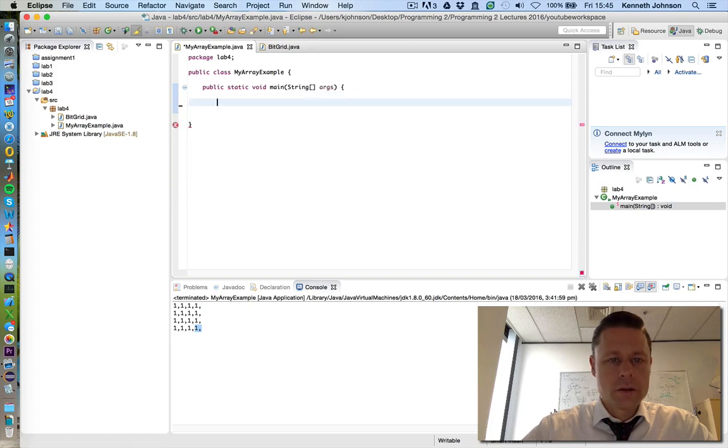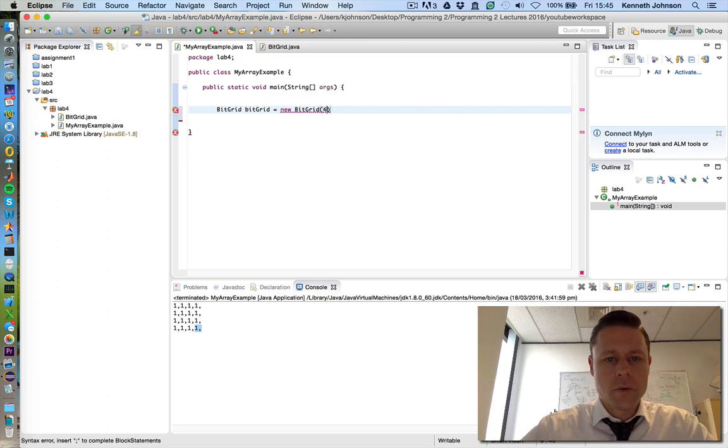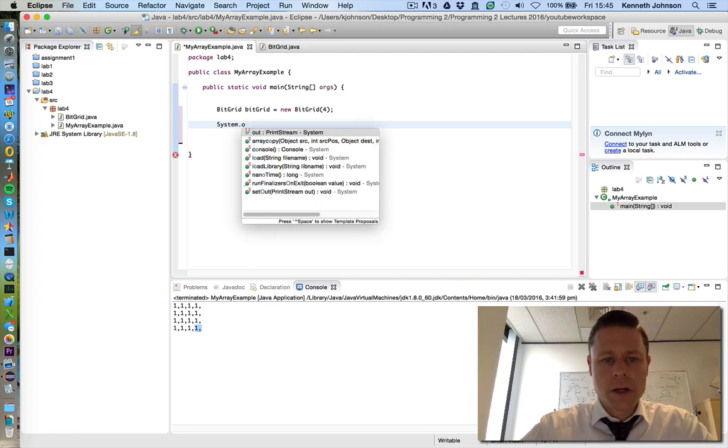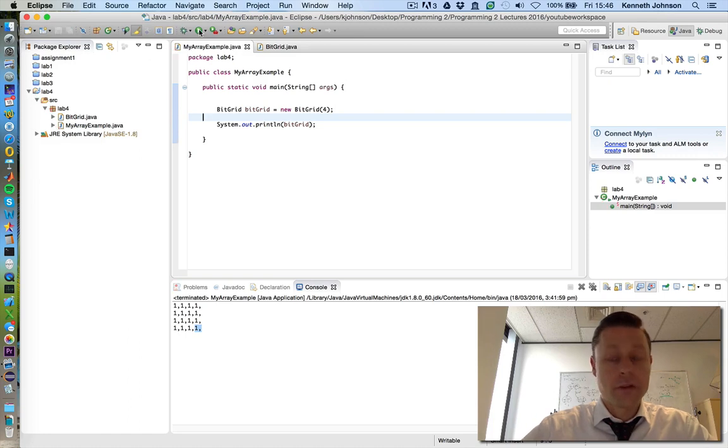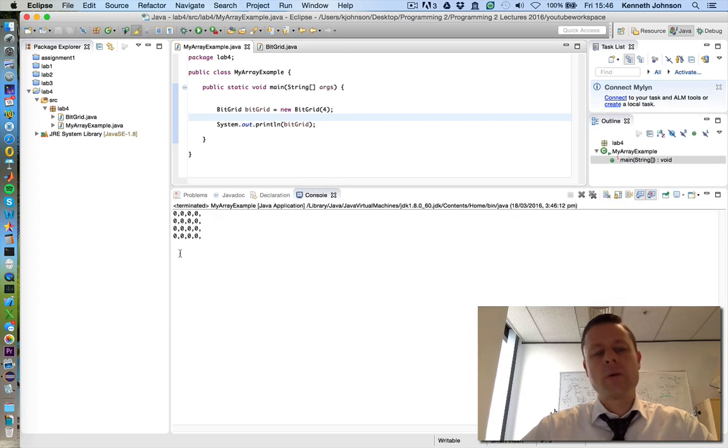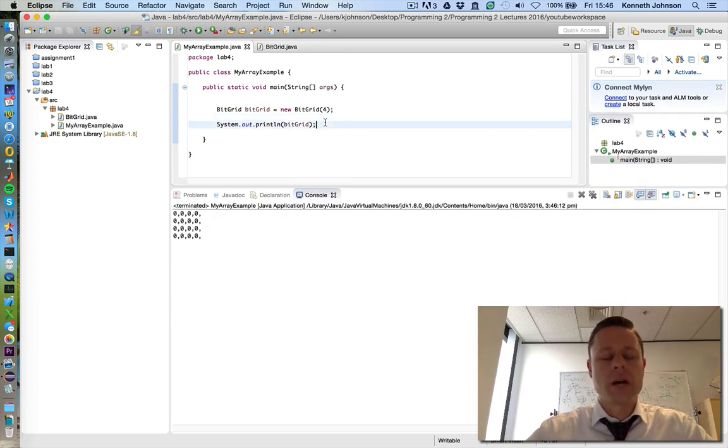Object Bitgrid, maybe of size 4 like before, and then I can just go System.out.println Bitgrid. Well, you don't even need that, just Bitgrid like that. And if I run that, we get similar output. Let's say I want to initialize all of these to 0, to 1 rather.